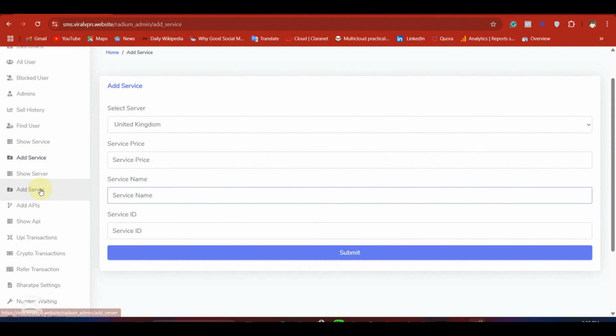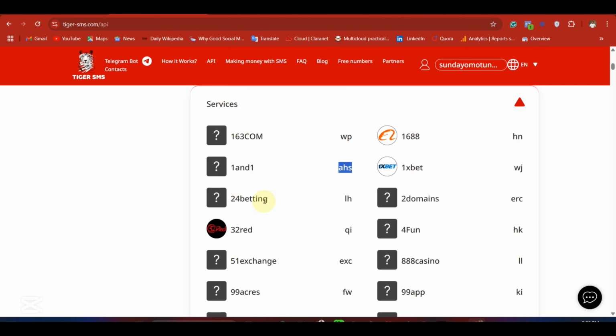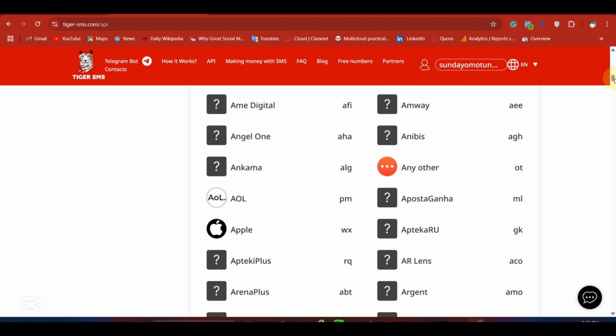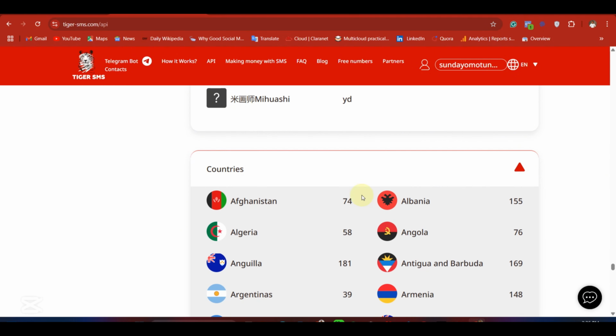Then if you want to add a server, server is a country. This is where you select your server, then input the server name, which is the country. So you also have the server. Let me just scroll down, okay, look at it here now.